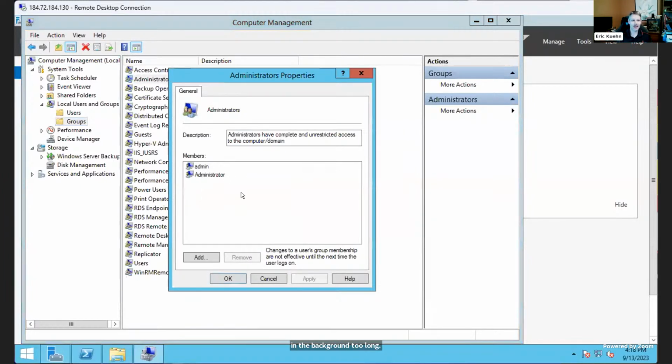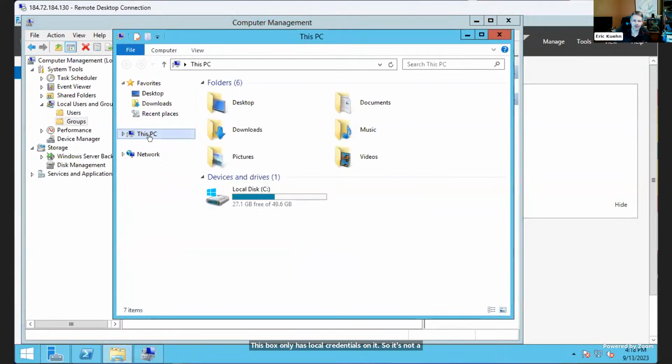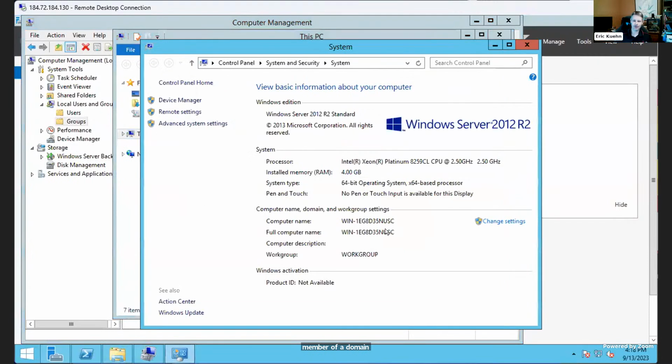This box only has local credentials on it. So it's not a member of a domain. I can show in another way too. So he is not part of a domain. He is part of a workgroup. He is a standalone server. In theory, fairly safe. Believe it or not, in most environments, we can quickly bypass most of your endpoint controls with what I'm about to do here.